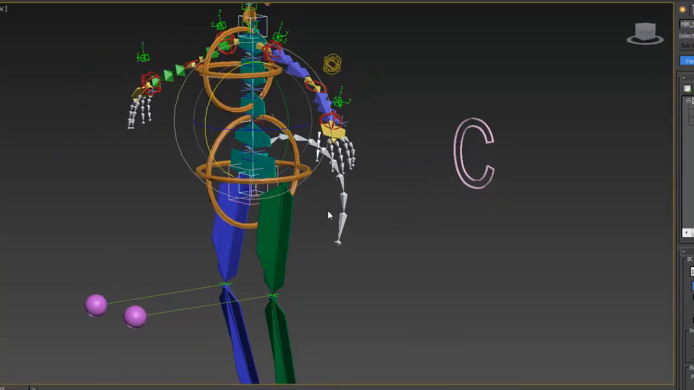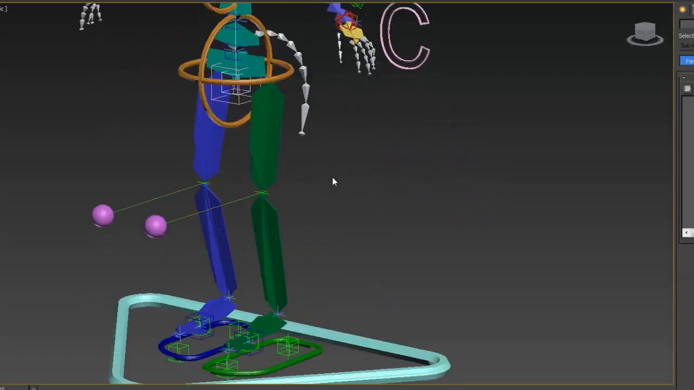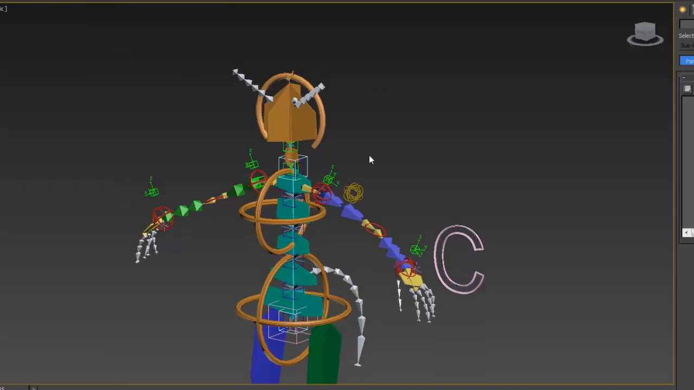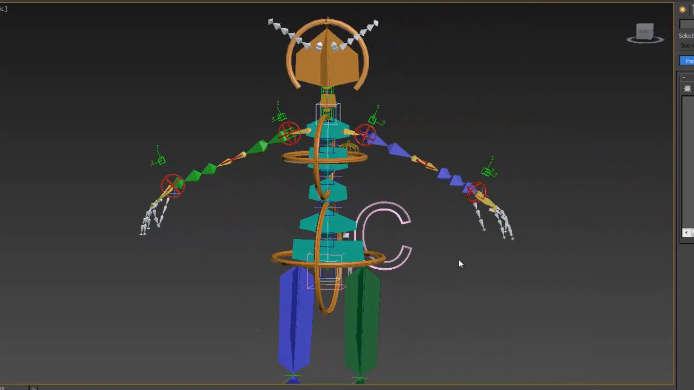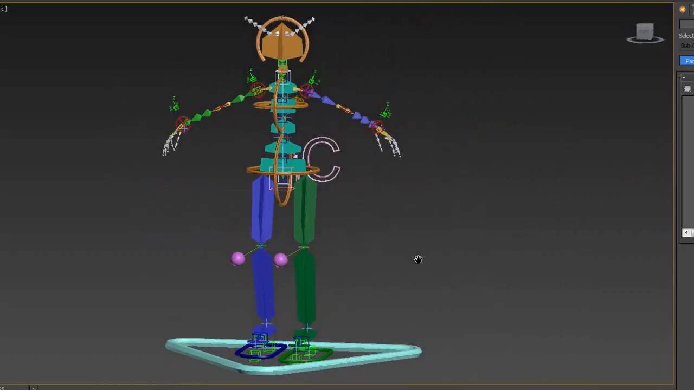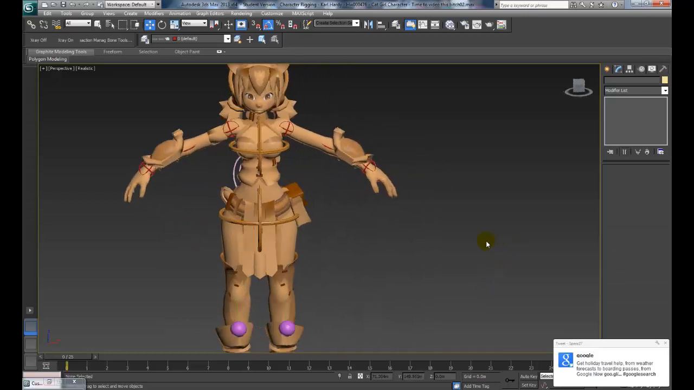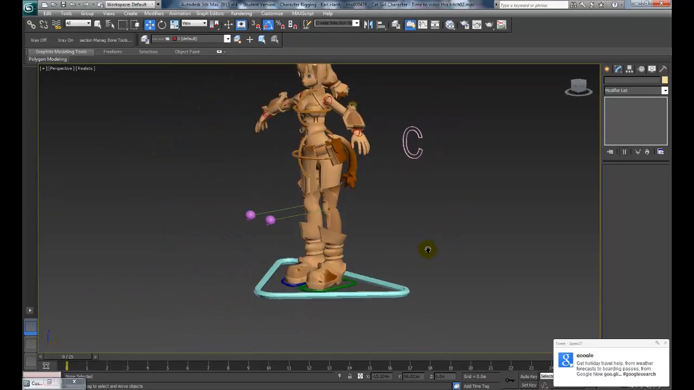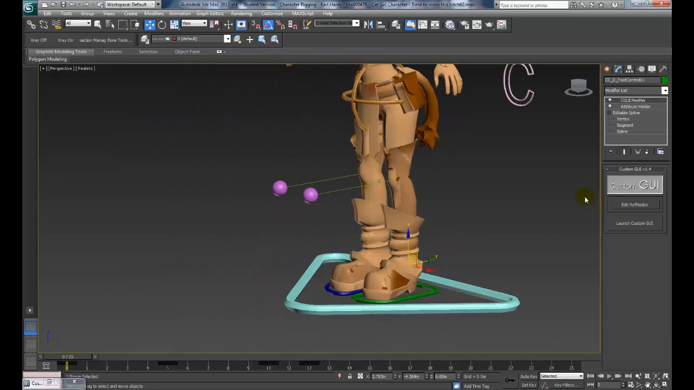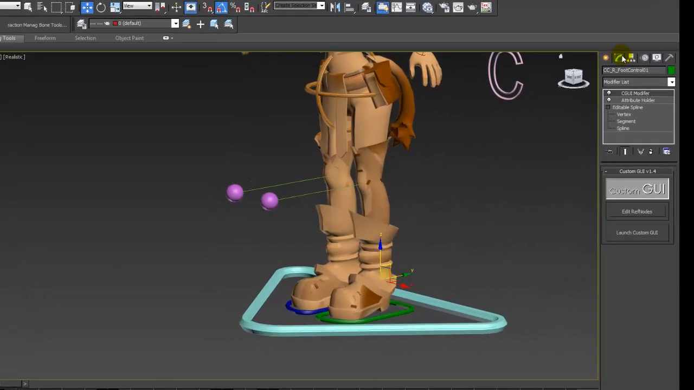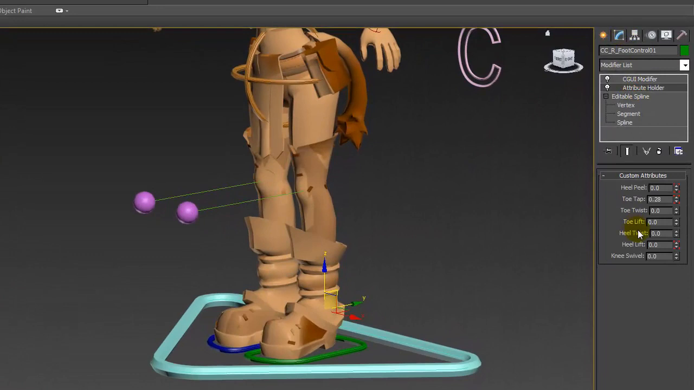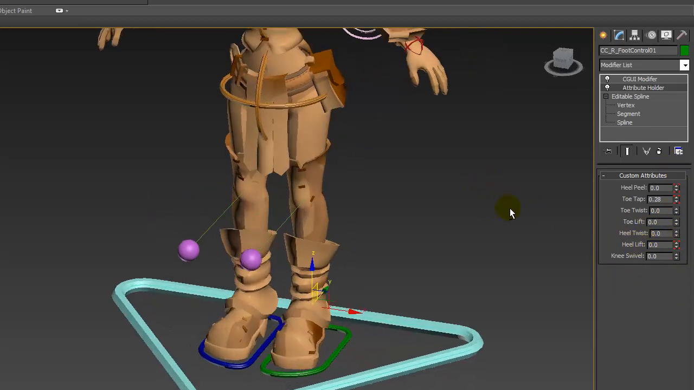Next, we're going to talk about the research I did, and also about how I could have improved this, what things I could have done to improve it, and so on. Things that could have been improved in the rig. For a start, I would have liked to have gotten it so that when you click on the foot control, you were able to control the knee swivel with Reaction Manager. As you can see here, I did attempt to put it in, but it failed.